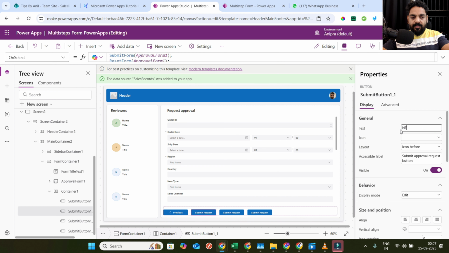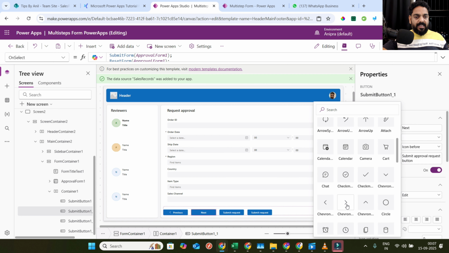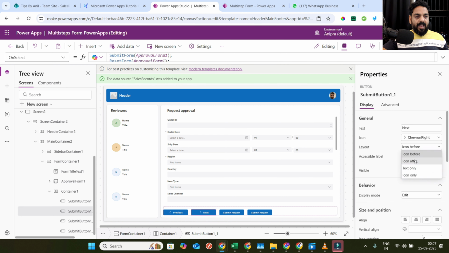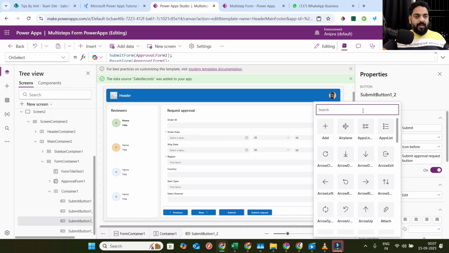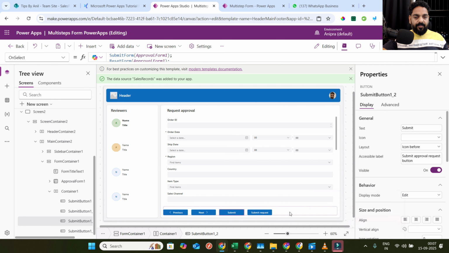This will be next, and I will change the icon, and this icon will be after. This will be only submit. Icon will be save. This will be reset.